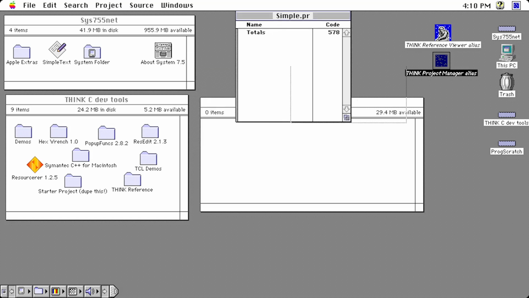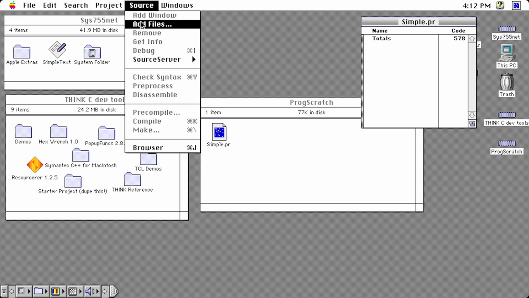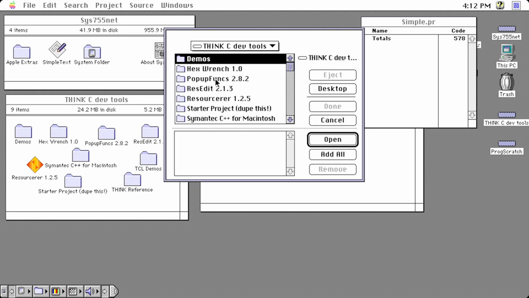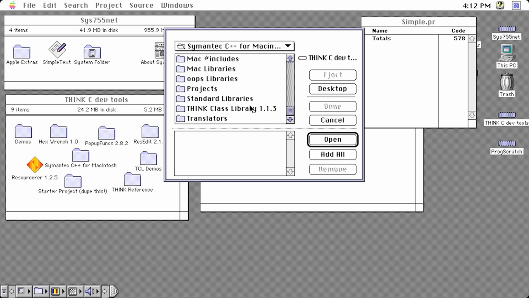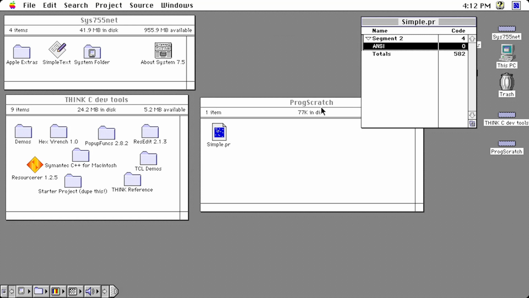To make it a standard C app, you need to go to the Source menu, select Add Files, and then you'll have to navigate inside the folder structure of Semantic C++. What you need is inside the Standard Libraries folder, and to choose ANSI to get a well-balanced source of C functions and definitions.